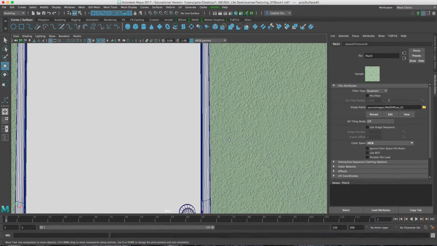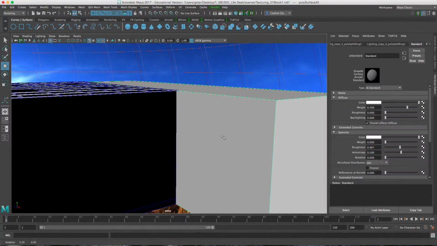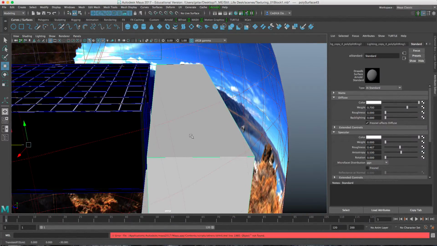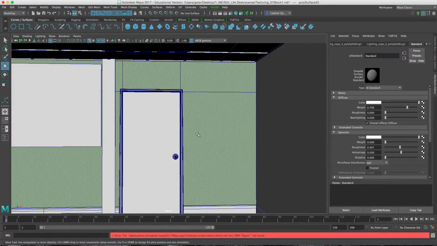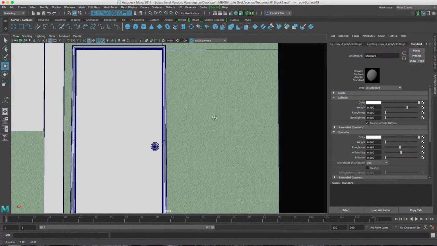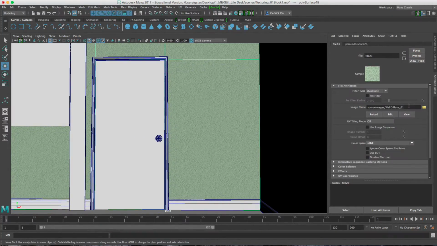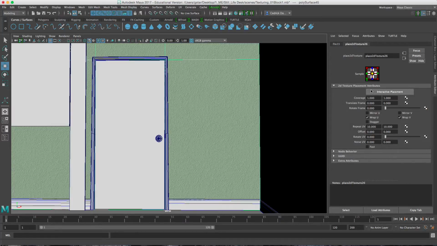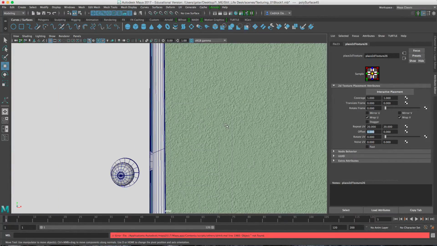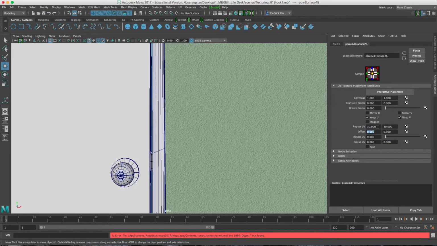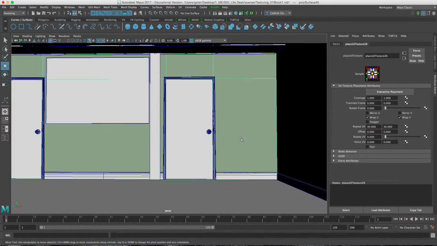All right, now this is what's giving me that little weird, there we go. Okay, now I know that when I stand this close to the wall, I don't see that pattern. It's probably much smaller, so I'll go back into my Place 2D texture node and change it to 20 by 20. And that looks much better. When I get closer to the wall, let's try 30 by 30. Okay, that looks much better.